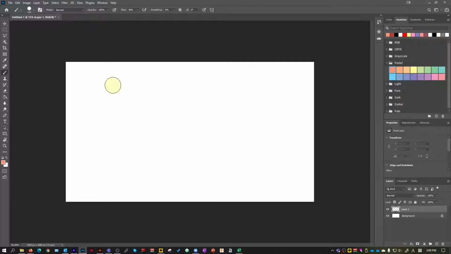The brush. Using the sharp brush, I'm going to start creating this kind of line. If you click one area right here and hold down shift and then click the second point, it's going to create a straight line.